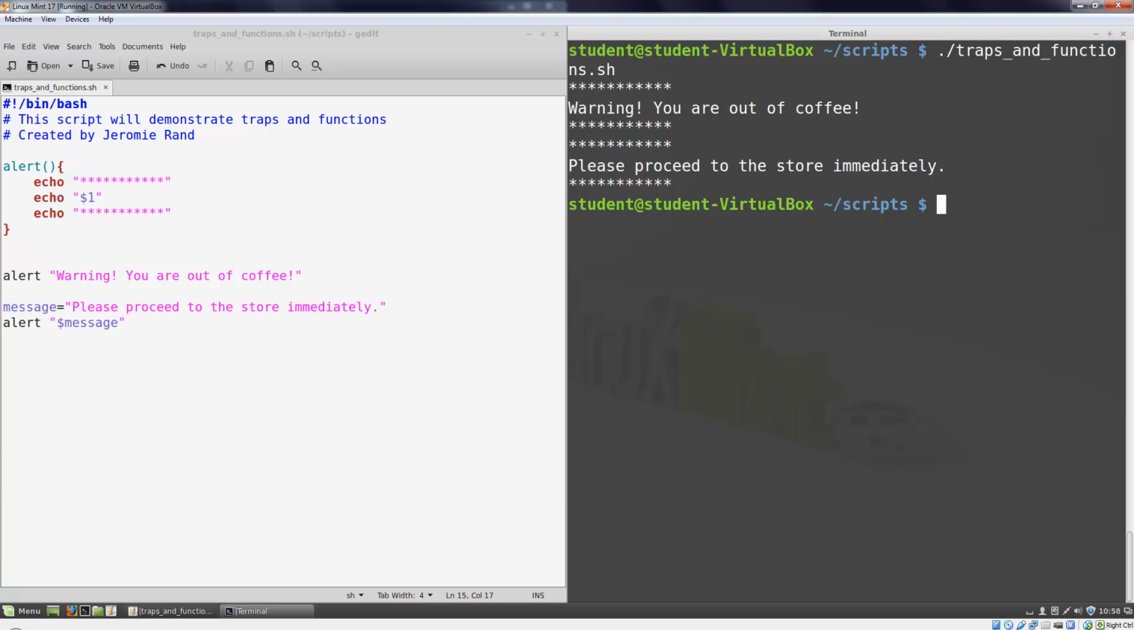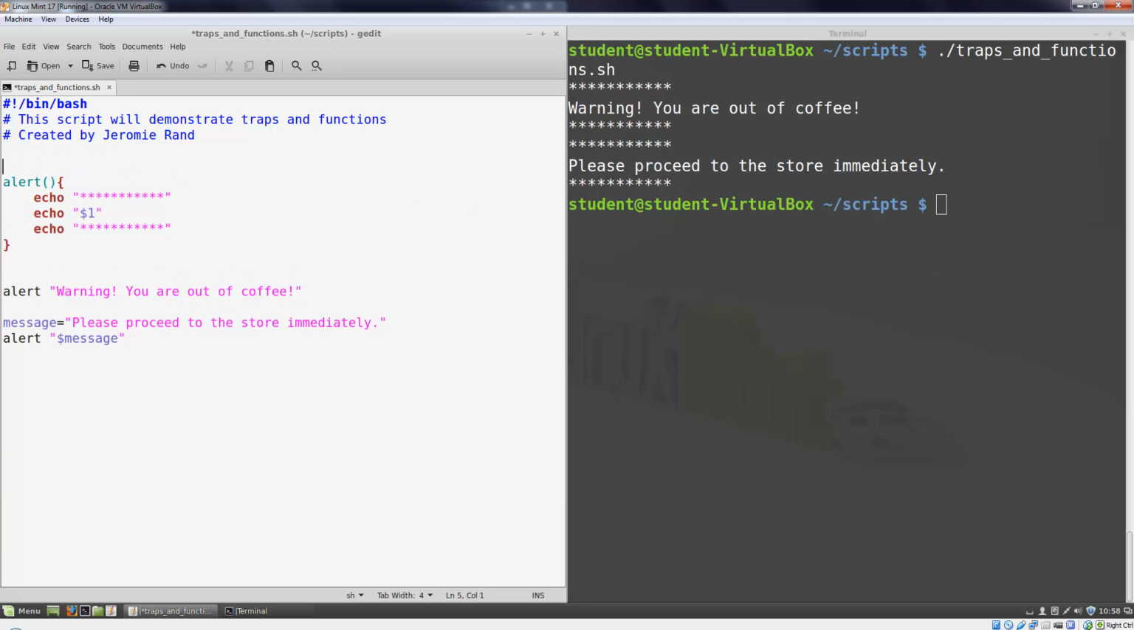The second thing we want to talk about is traps. Traps allow your program to respond to signals such as the interrupt signal, which is generated when a user presses Ctrl-C, or the stop signal generated when a user temporarily suspends a process. We usually declare any traps at the beginning of our script. To do this, we use the trap keyword, put any commands we want to execute in single quotes, and then indicate the name or number of the signal we want to trap.